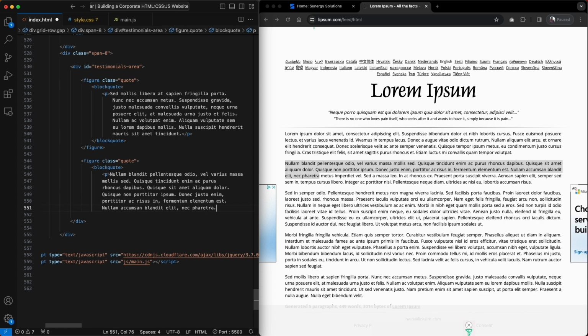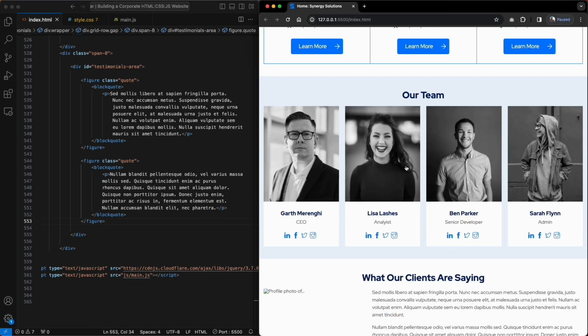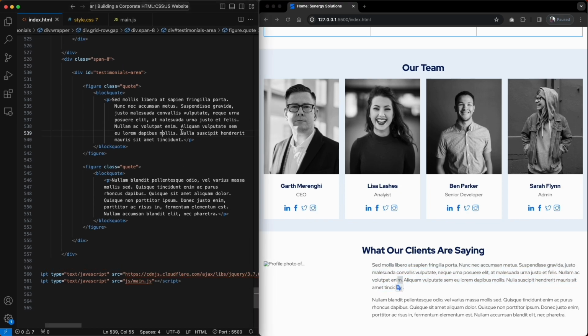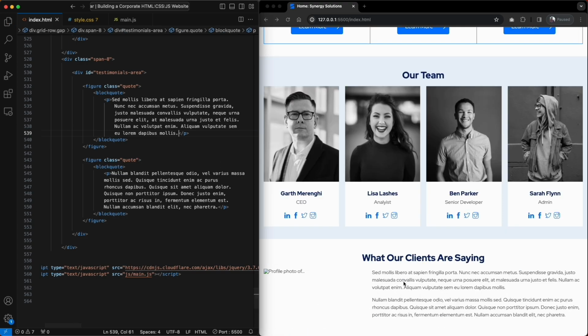Okay, close that paragraph tag off, then close off the block quotes, and finally the figure. Save that real quick, get rid of lipsum. Okay, so we have our two quotes here for the moment. This is probably a little bit long, actually, the first one. Let's get rid of this last piece here. Yeah, fine. Let's leave it like that.